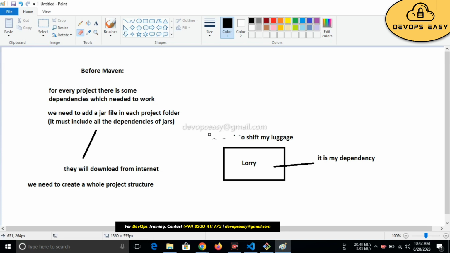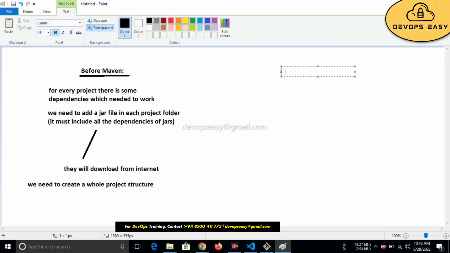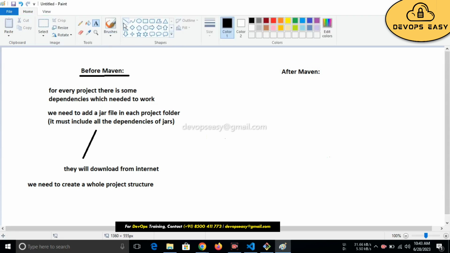Let me erase this. Right, this is the before Maven. Now let me write the after Maven.